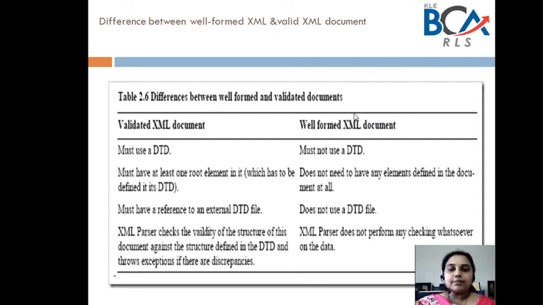A validated XML document has an XML parser that checks the validity of the structure of this document against the structure defined in the DTD and throws exceptions if there are any discrepancies. In case of well-formed XML document, XML parser does not perform any checking whatsoever on the data. So these are few differences between a validated XML document and a well-formed XML document.